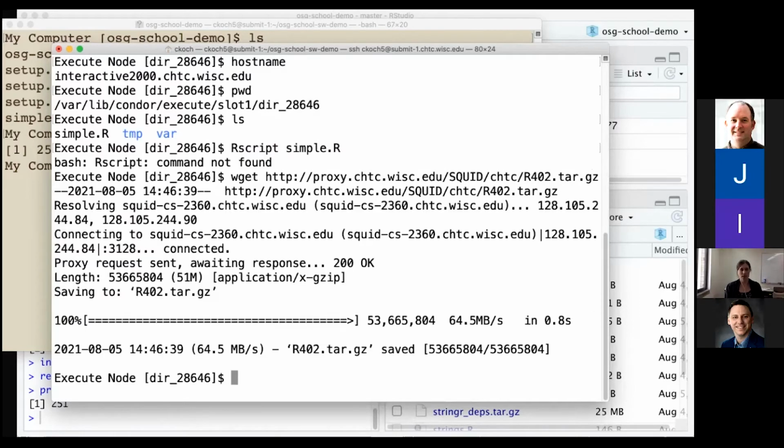I think that's right. Yep. It's zipped as a tar file, and I'm going to unzip it and then remove the zipped file.